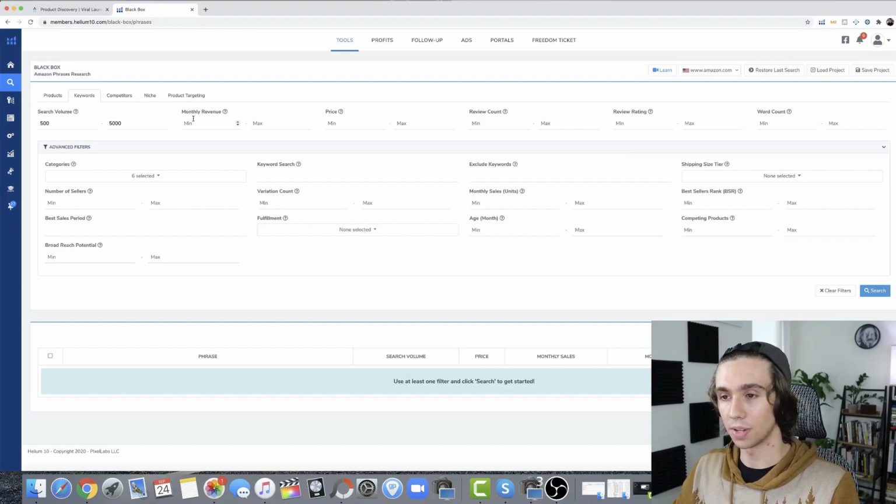So we'll move over to monthly revenue now, and we'll just use this because we used monthly units last time. This is again where I like to be kind of realistic about what I'm expecting from a product on Amazon.